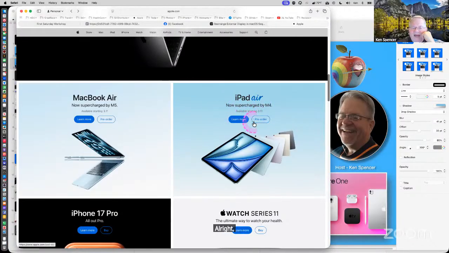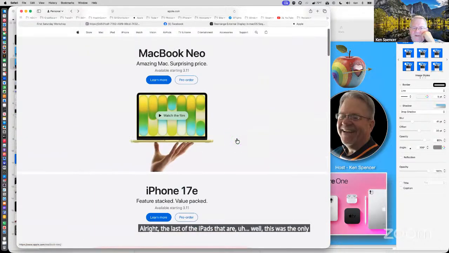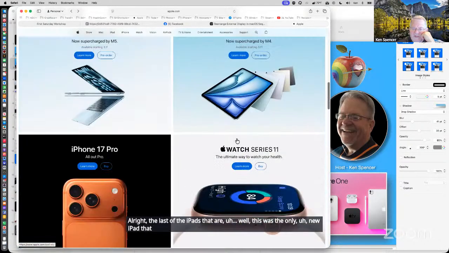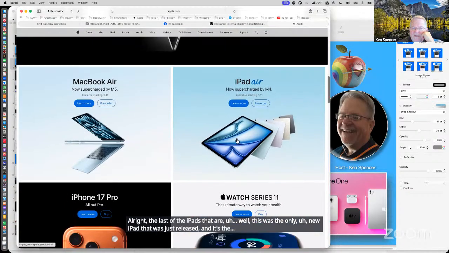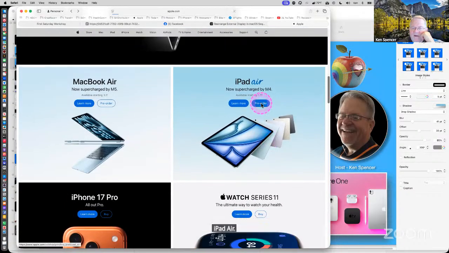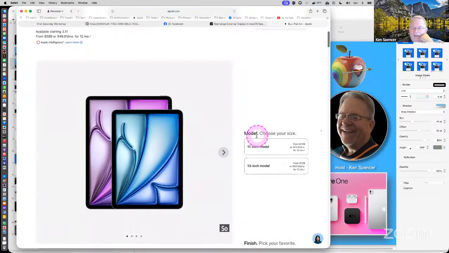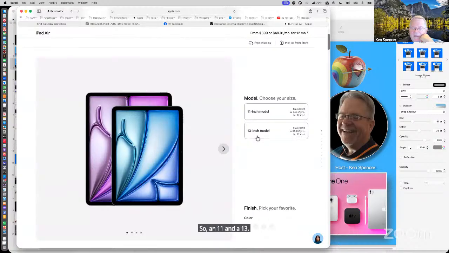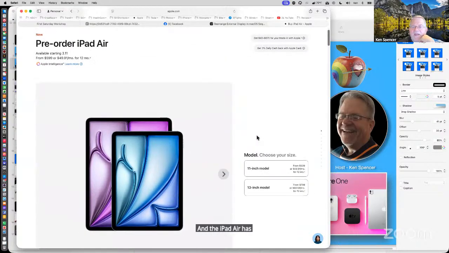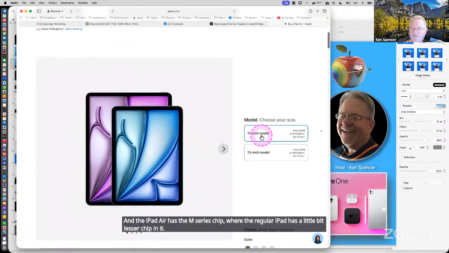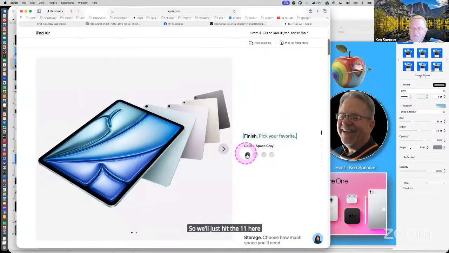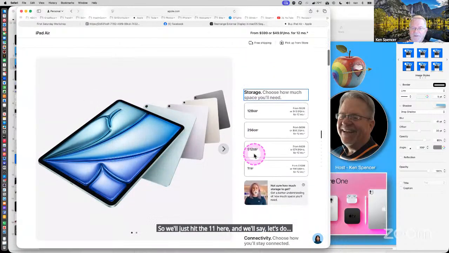All right, the last of the iPads, and this was the only new iPad that was just released, is the iPad Air. We'll just do a quick overview on that. So an 11 and a 13. And the iPad Air has the M series chip, where the regular iPad has a little bit lesser chip in it. So we'll just hit the 11 here and we'll say, let's do this color.